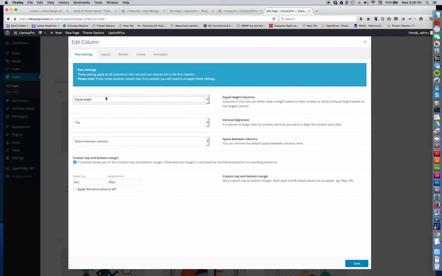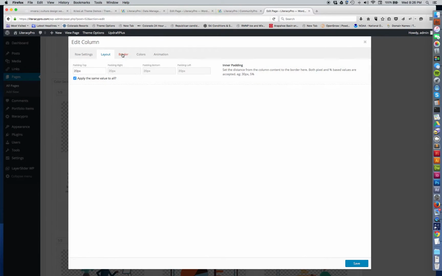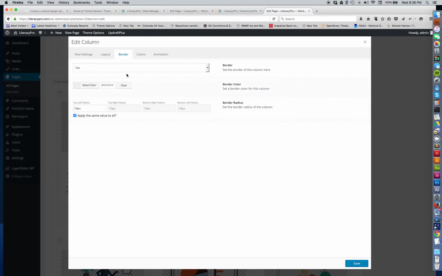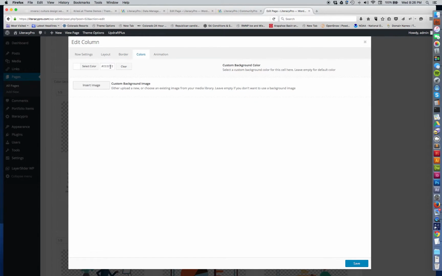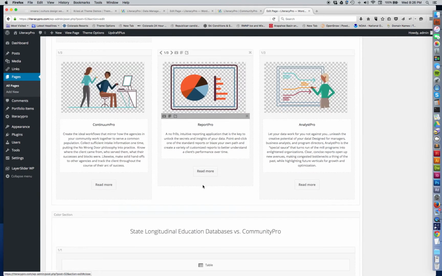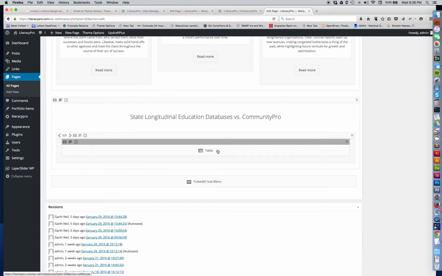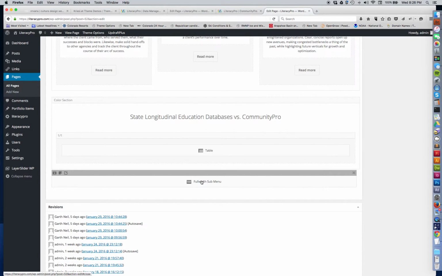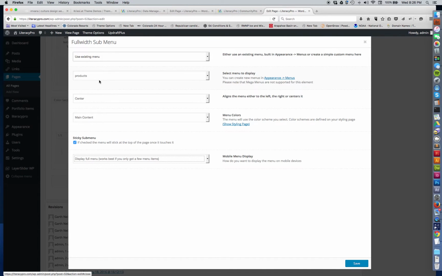So if I look at this edit column, I've placed a margin at the bottom. I've created some padding, a rounded corner. The background color is white. That's a hexadecimal. It's 6 digits, A through F, 0 through 9. All F's is white. And then whether I want to set some animation or not. This is a full width submenu at the bottom. I've told it to use an existing menu, the products menu, and we'll get into that in another video.